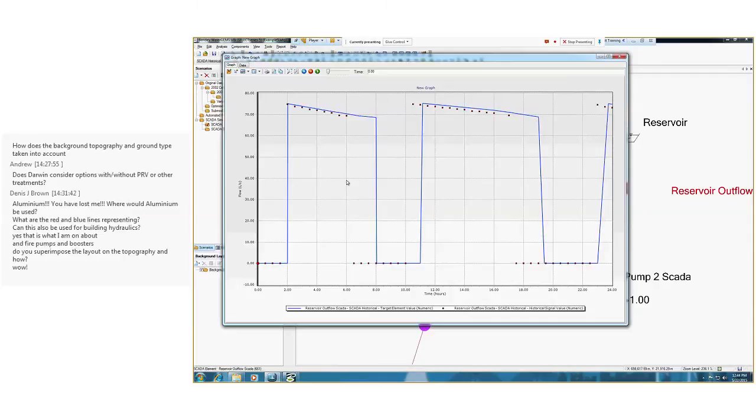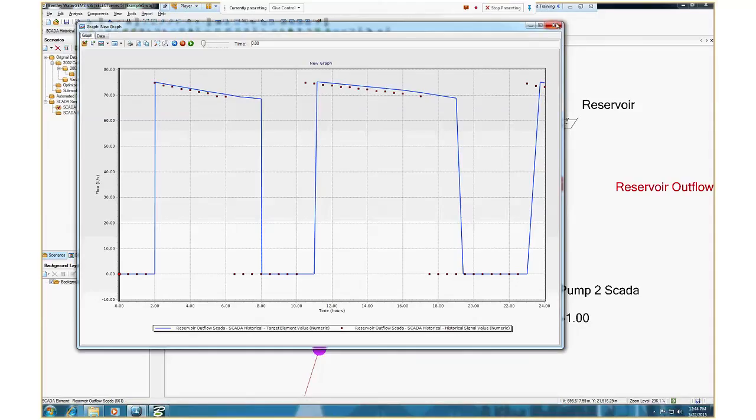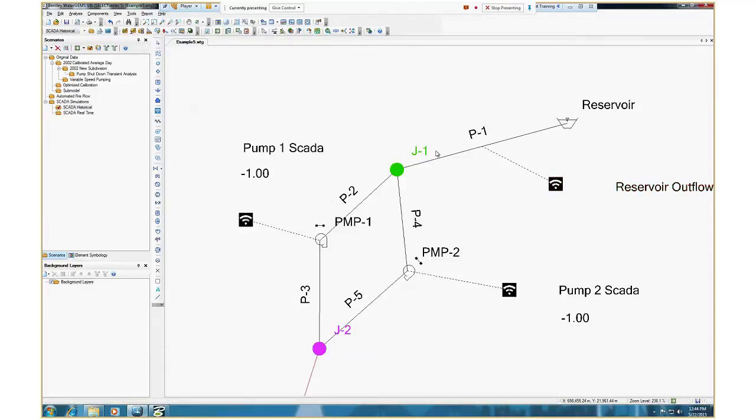Wow, Dennis, yeah. So that's something we need to fix up. But it gives you a pretty quick indication of how you're going, model versus actual SCADA system. So that's the first little feature.